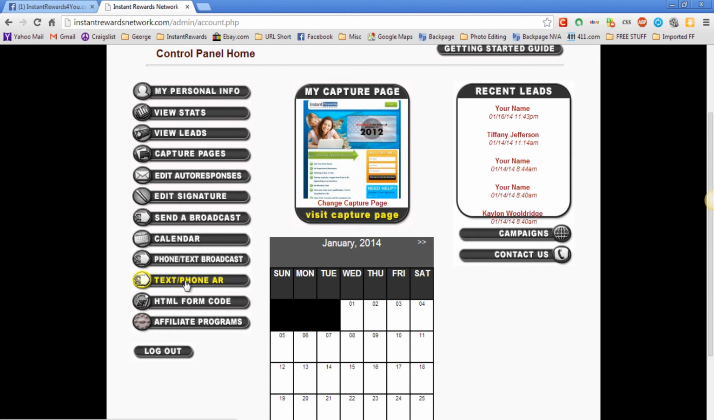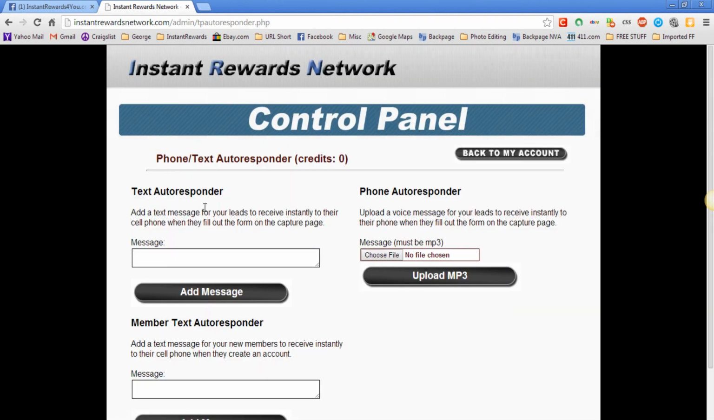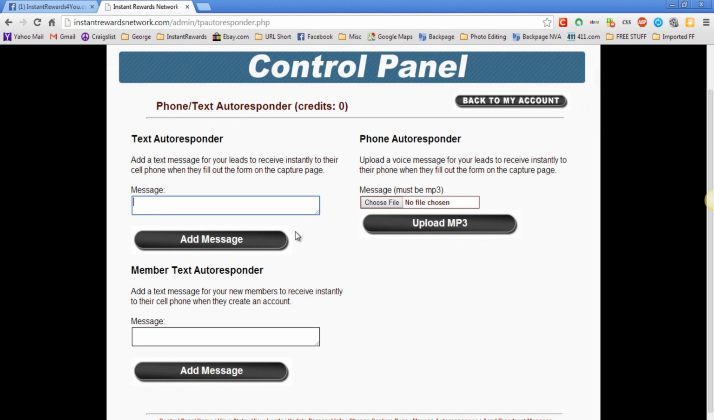Now you can also do a text or phone autoresponder. Here you just put in a simple little message, whatever you want, and anybody who entered their phone number onto your capture page will get a text message to their phone if it is a cell phone. If somebody uses a home phone, you probably get a kickback error on that, but if it's a cell phone, it'll send them a text autoresponder.